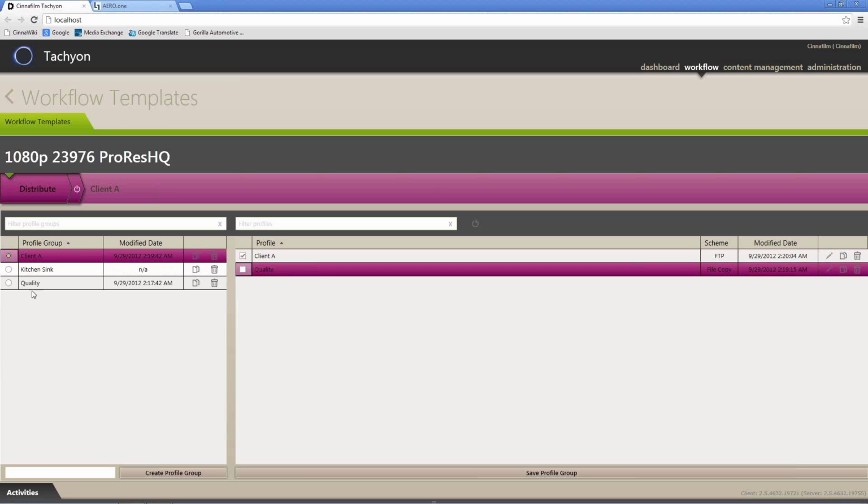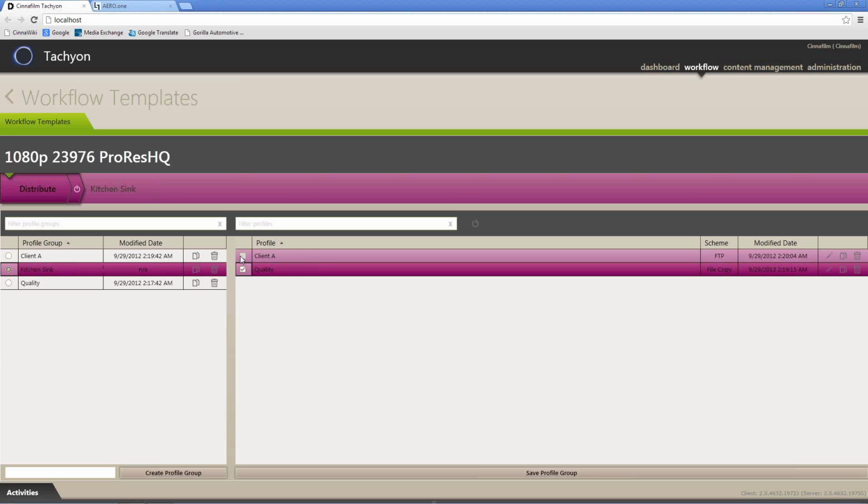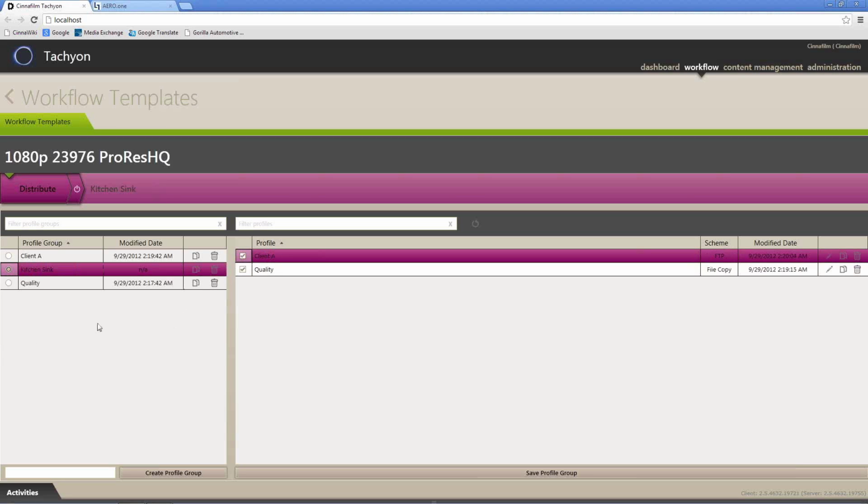But again, we said we want to do the kitchen sink. We want to do both. So let's select that radial button. And let's go ahead and force in these two. And now we're done. So if you notice, the distribute turned purple, and it also says kitchen sink. So let's close that up.